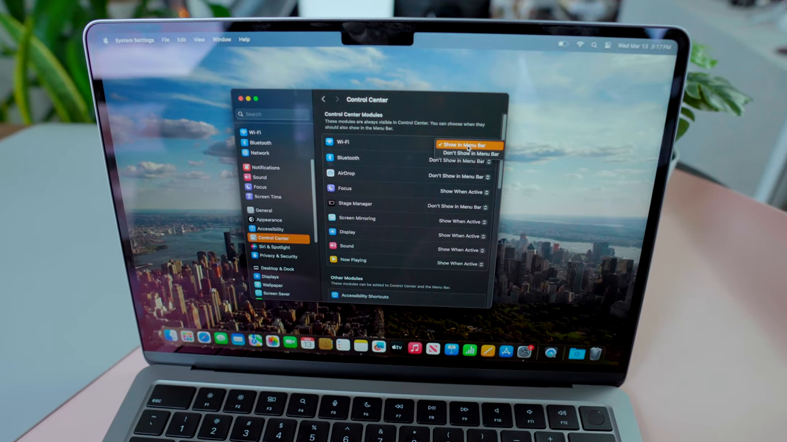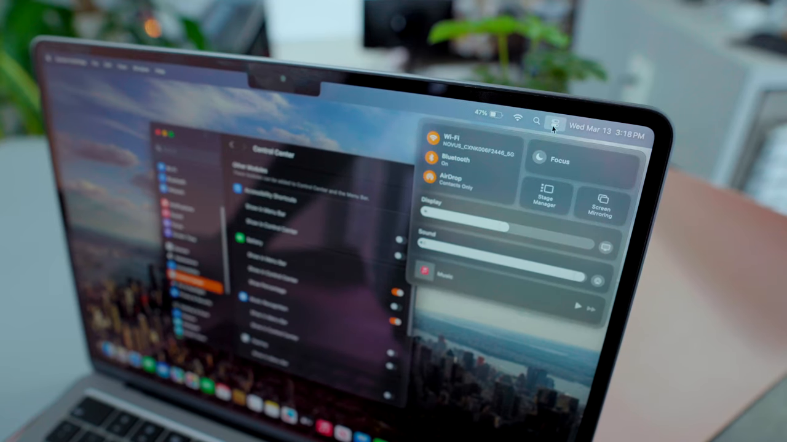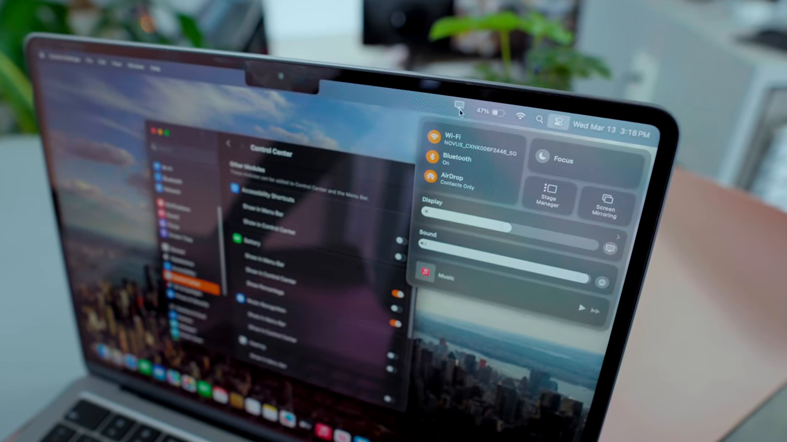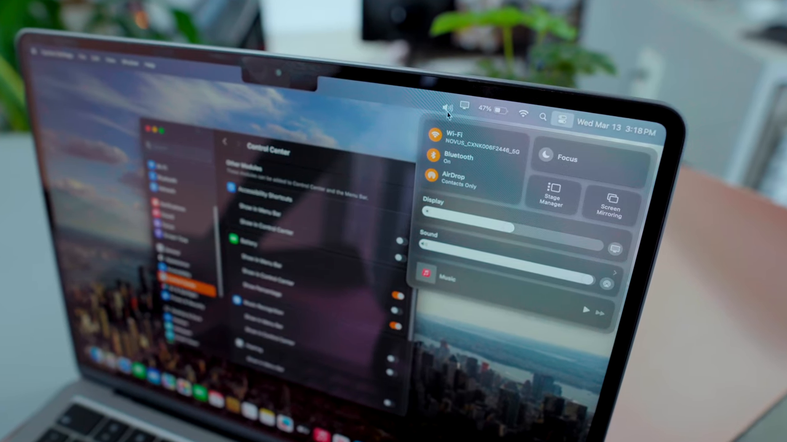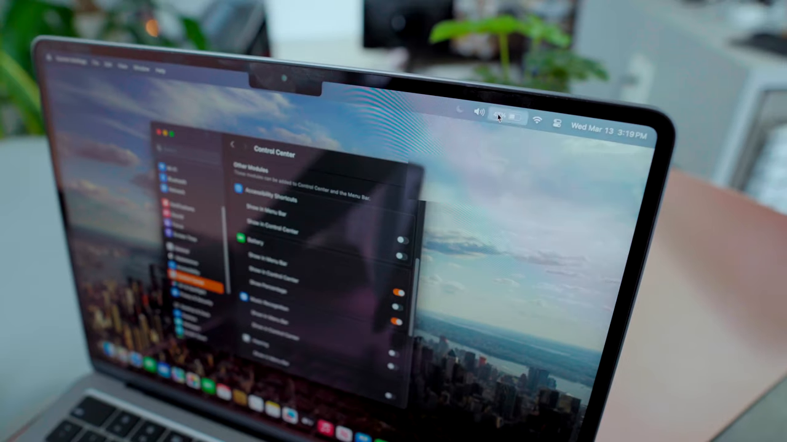Alright, let's get your menu bar set up just the way you like it. First, open up the control center and look for the features you use a lot. Then add these to your menu bar just by clicking and dragging them from the control center to the menu bar. You can rearrange them by holding down the command key and dragging them to the order you want.